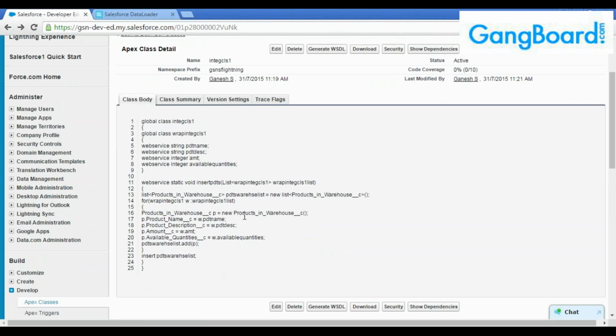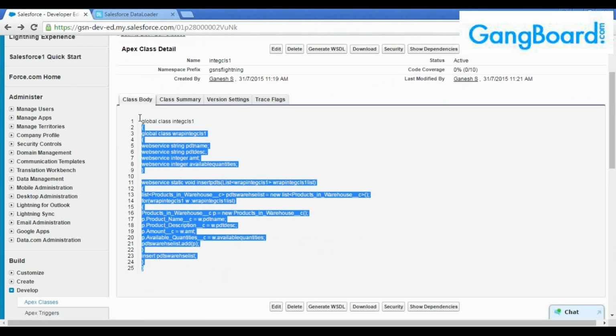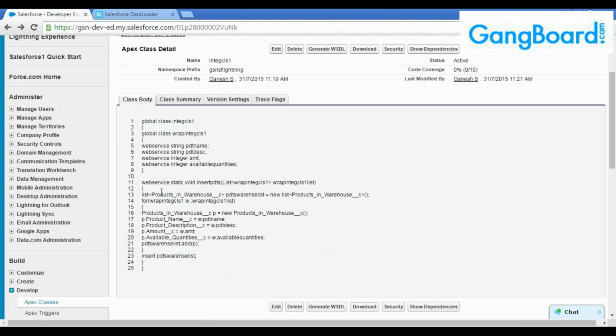All we do is write a class like this to expose the data. This is actually to get the data from Salesforce. Here, we would have received the data from some other system. The data is going to come like this: product name, product description, amount. This data is going to come from some other system. Salesforce is going to identify and receive this, and then insert it into our system.